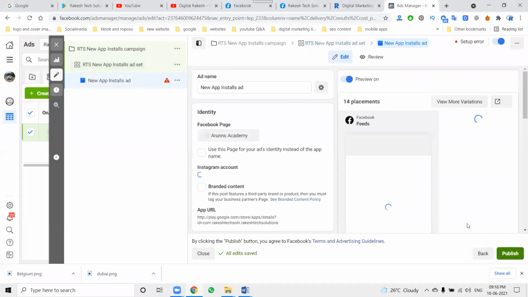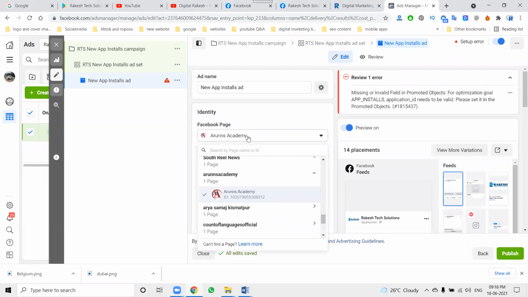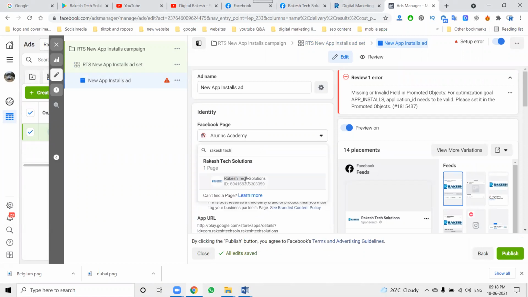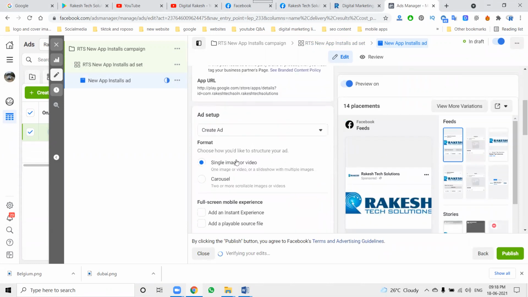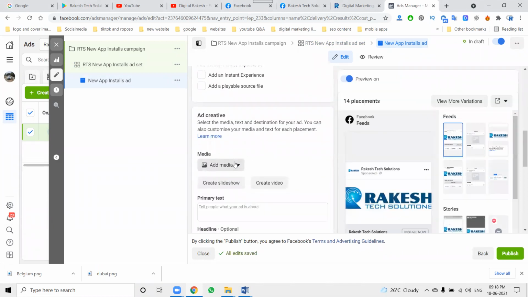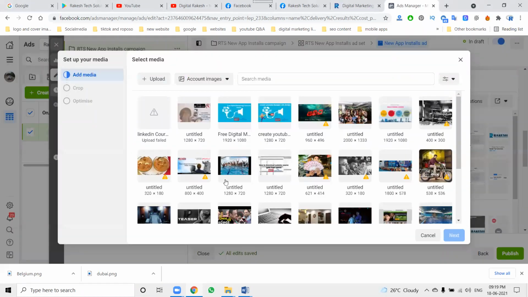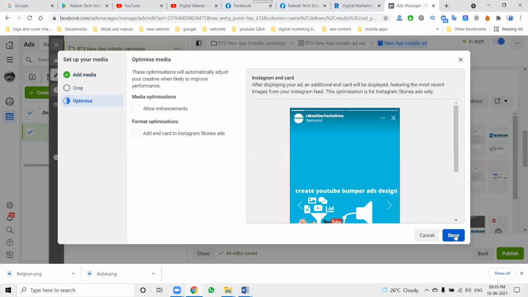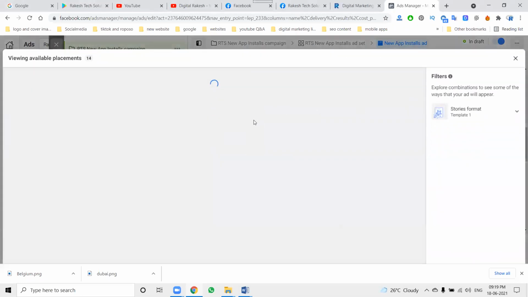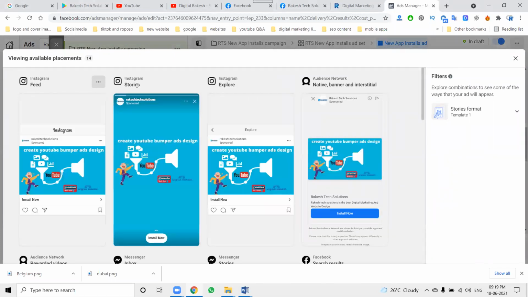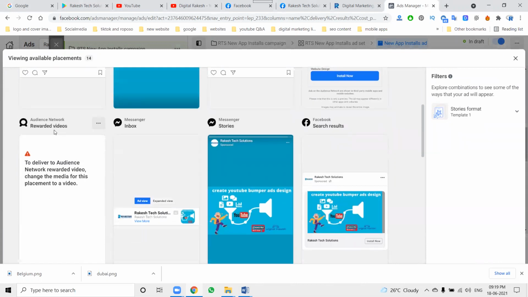After that, next option. Here, select your Facebook page. In this, what images are here? Add your particular images. Any image will be accepted in this. Done. They are totally showing 14 placements here: Instagram feed, Instagram stories, Instagram Explore, audience network. Here, video is not available.